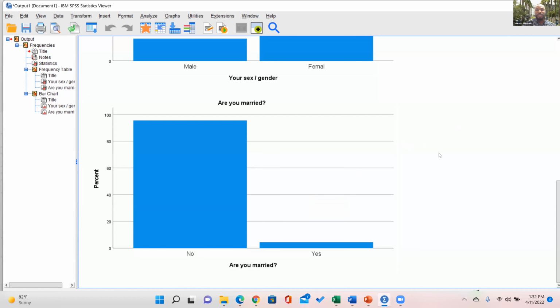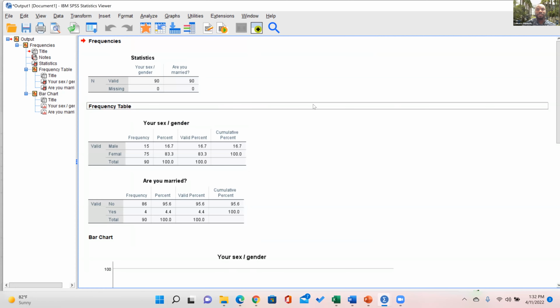So this is how you can simply display the frequencies of any given qualitative or categorical variable in SPSS. I hope you enjoyed this section, and I hope it was very helpful.